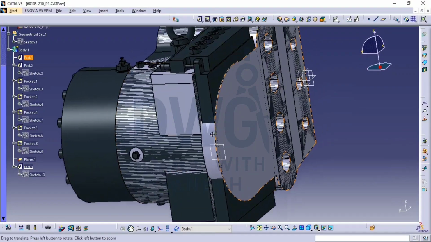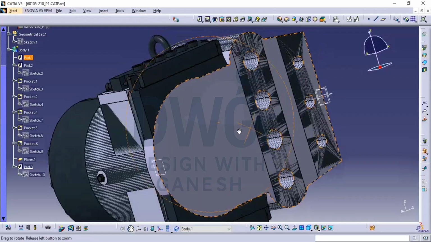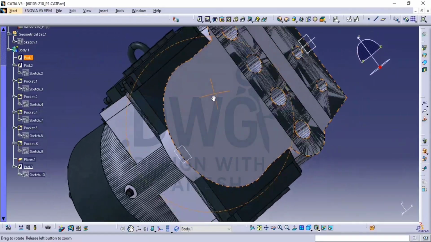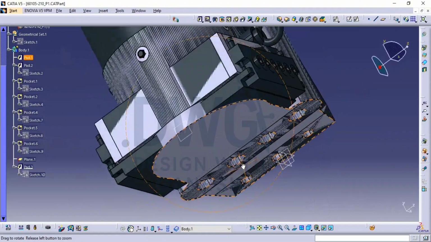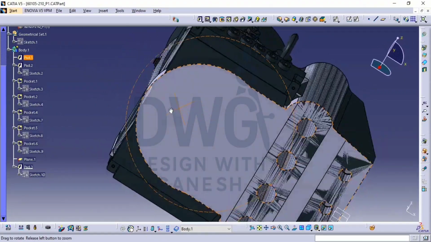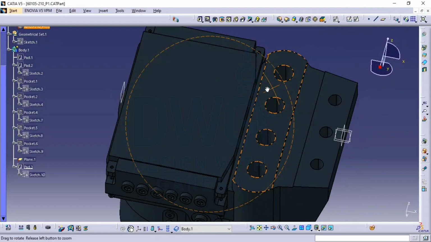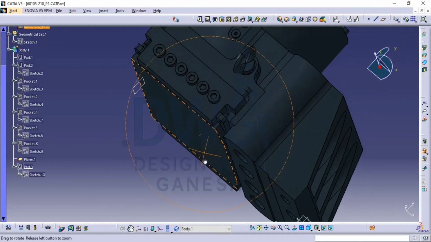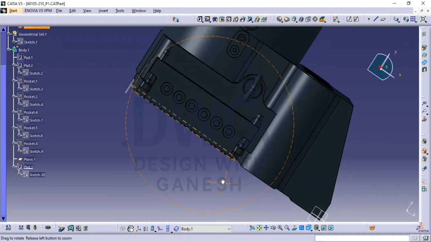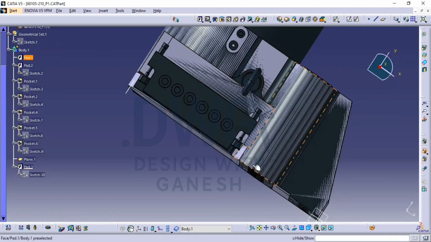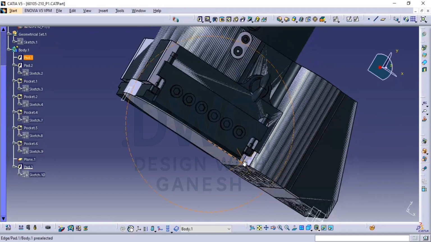So this is a separate part. One more thing I need to do here. Let's hide this part and see. I need to cut this also. See here. So hide the part. You can see here, I need to cut this up to this depth.